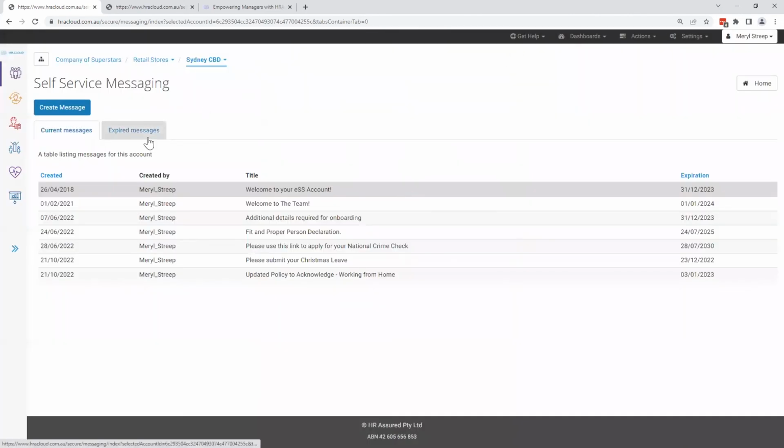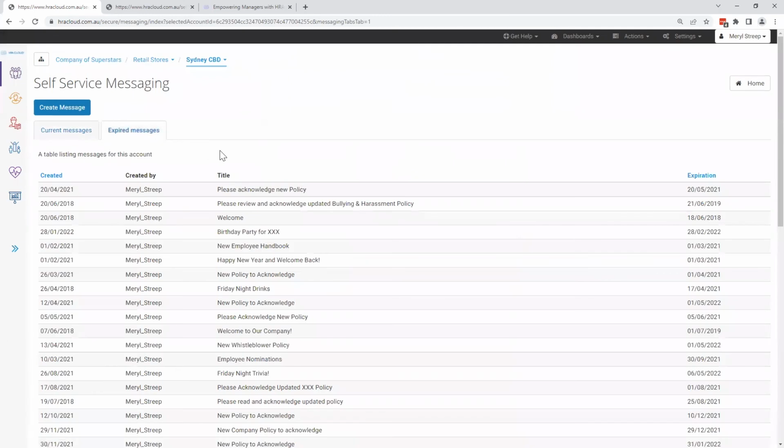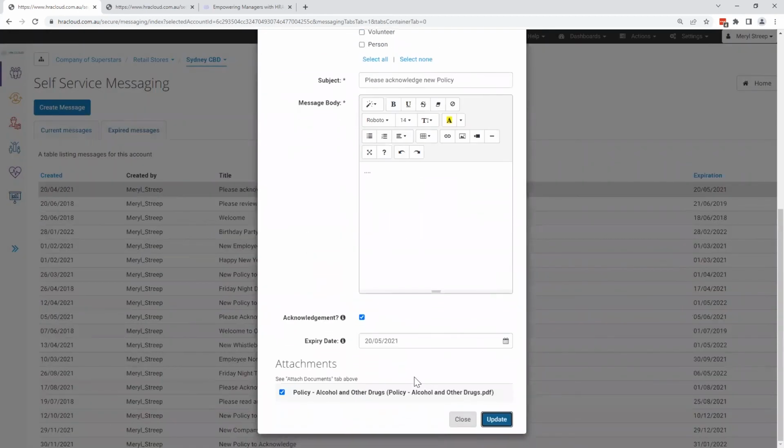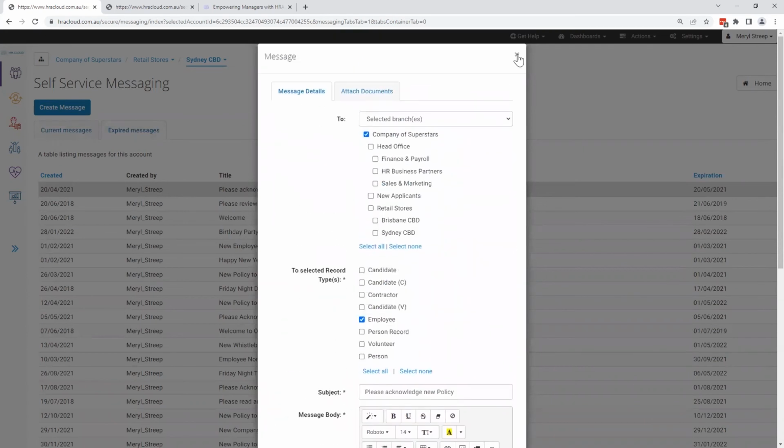There is also a tab just here called Expired Messages, where you can access all expired messages. And if you need to, again, you can click on the name of a document, scroll down and update that expiry date if you need it to be visible for longer.